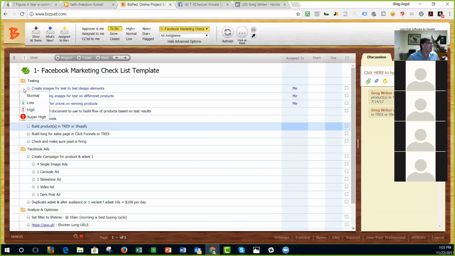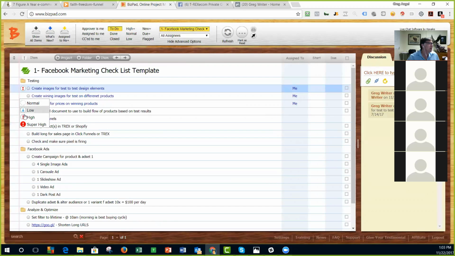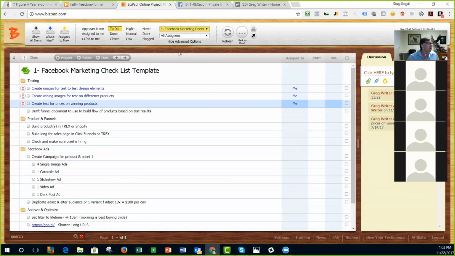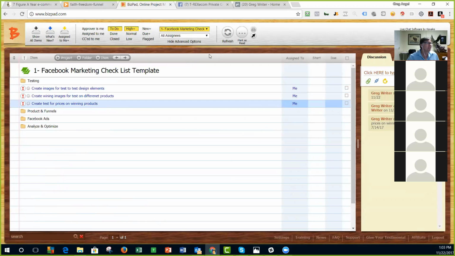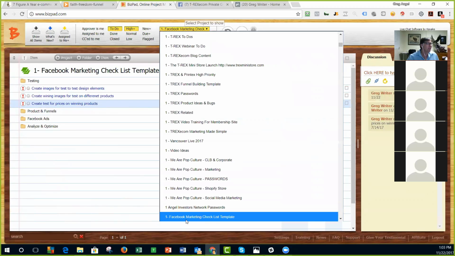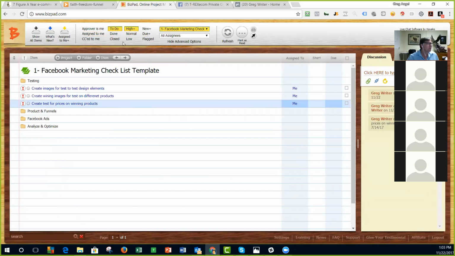And then if I want to assign these high priority, I can go like that and do high priority. And now you see I have all these to-dos right here, right? But if I just go high priority and hit refresh, it's only going to show me these three because I'm in this project. I'm only in this project, and I'm telling BizPAD, show me the high priorities for this project.